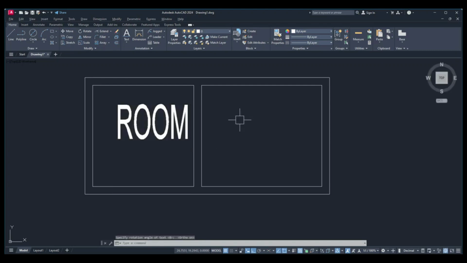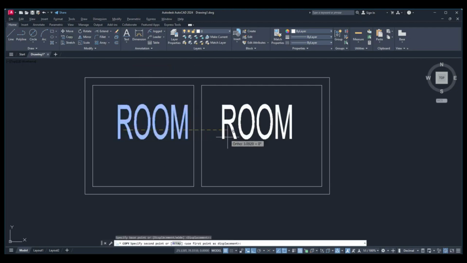Now if I want to give the naming to this room also, you can take and type the new text, or else for the same text you can copy it and place it.